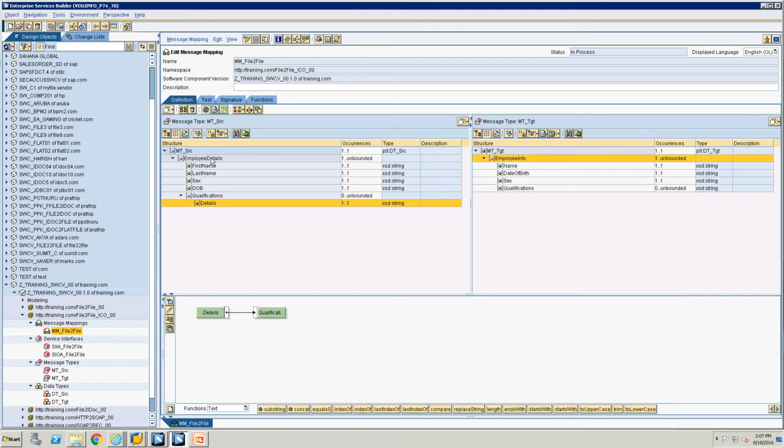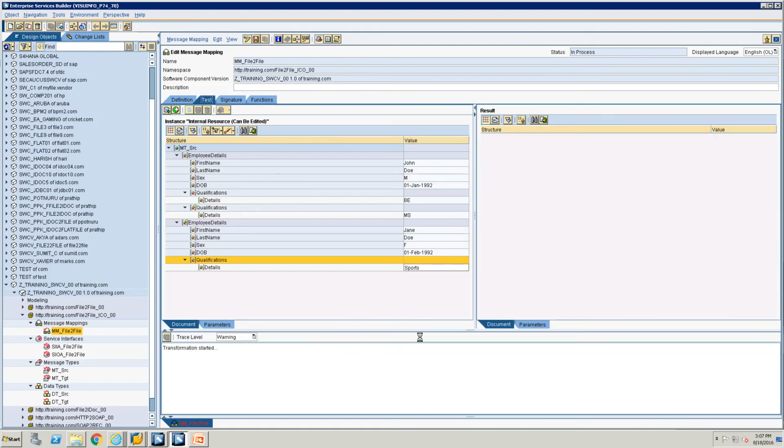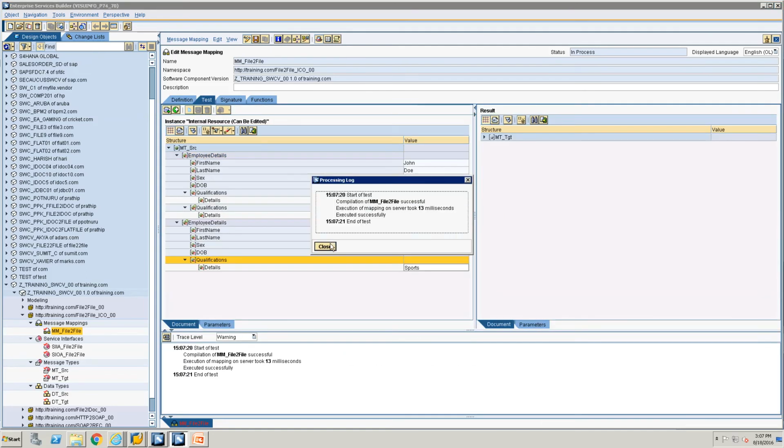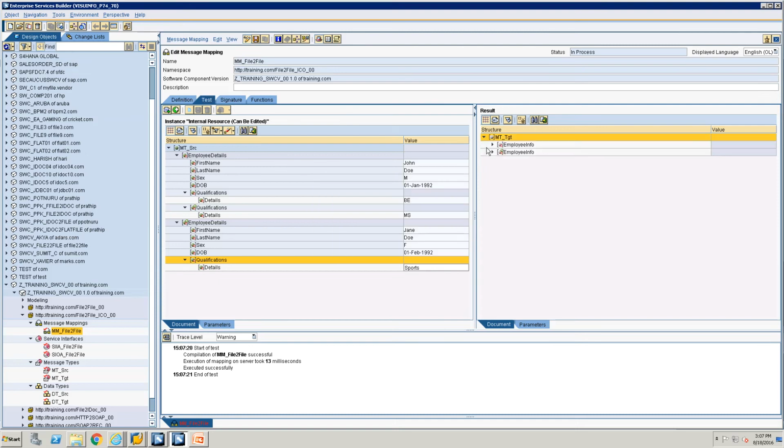I did not map this. So drag employee details to employee info. Oops, sorry. Drag employee this to this. So employee info has now been mapped here. Let's go back to test, and now let's execute, and the mapping is completed.